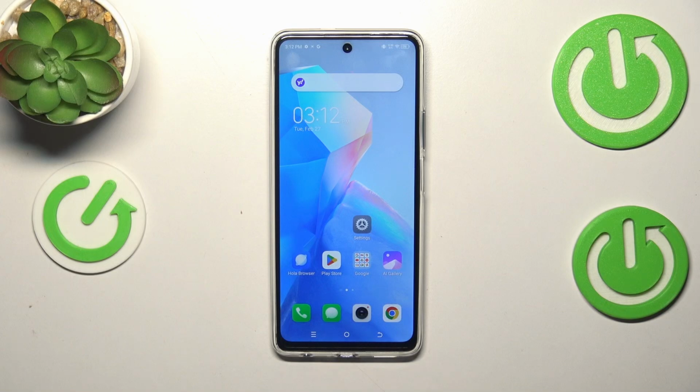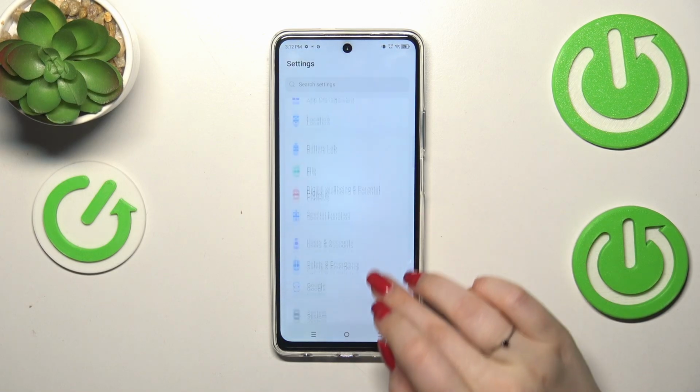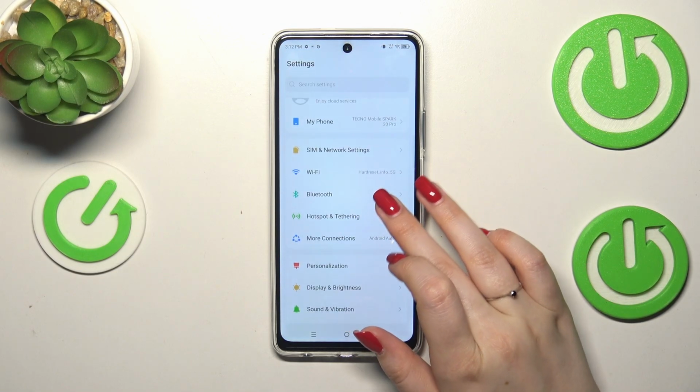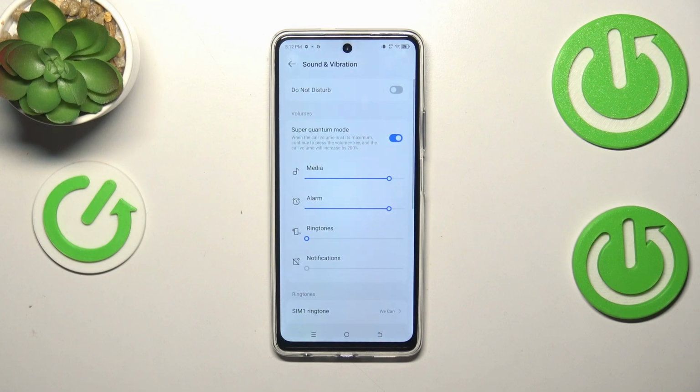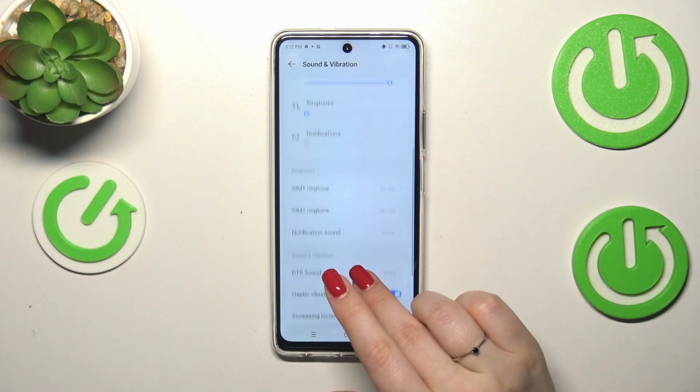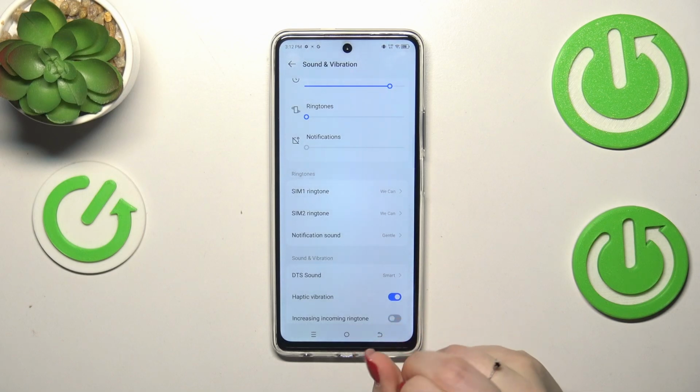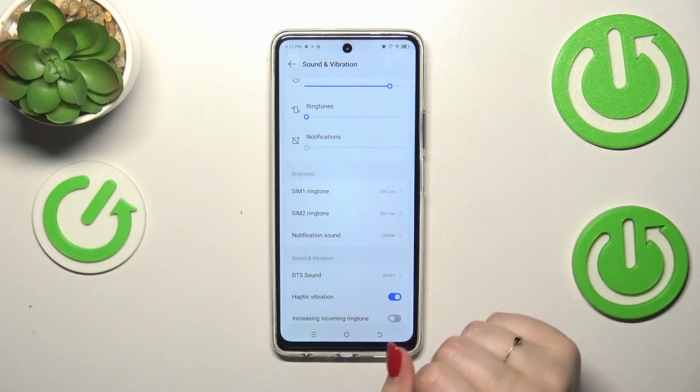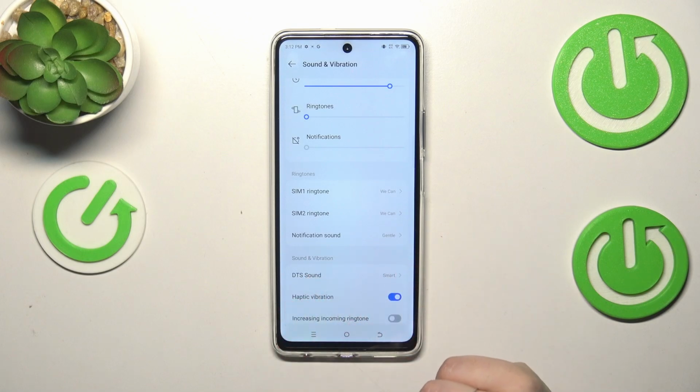So let's start with opening the settings, and here we have to scroll to find the sound and vibration. Here we have to scroll down to this ringtone section, and as you can see, we can change the ringtone for the first or the second SIM card. Basically, the ringtone is divided between them, which is quite cool because we can set totally different ringtones for them.